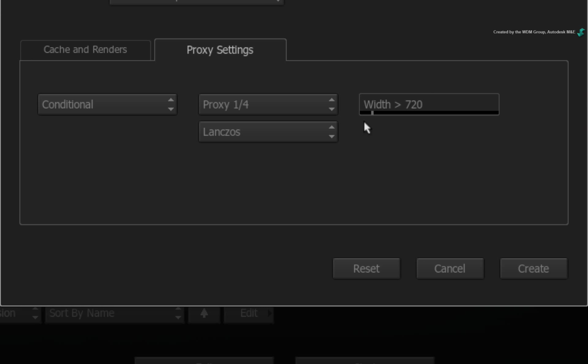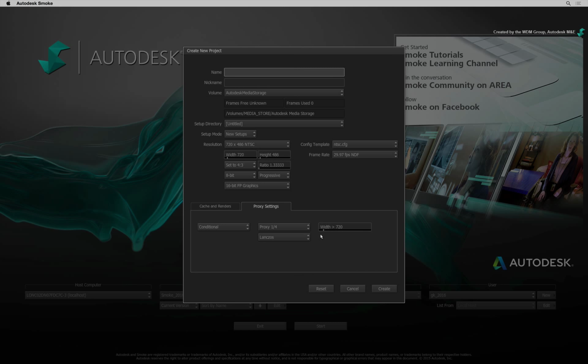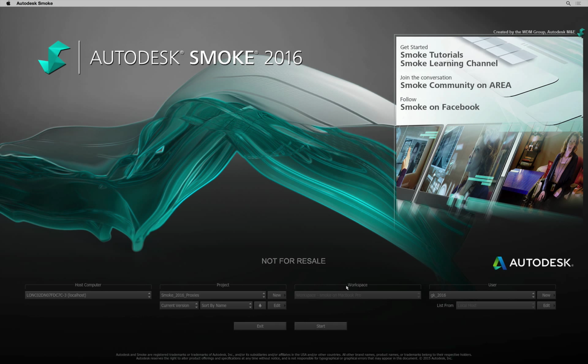Now we're at the point just before we create this project. It is imperative to understand that once you turn proxies on for a project, you cannot turn them off. Similarly, you cannot turn proxies on halfway through a project. If the situation did occur, then you would have to create a new project with or without proxies and wire between the projects. Now create the project and start the application when it is ready.